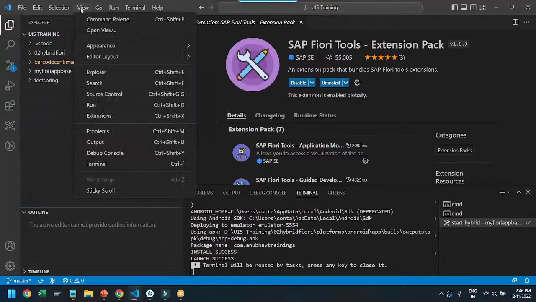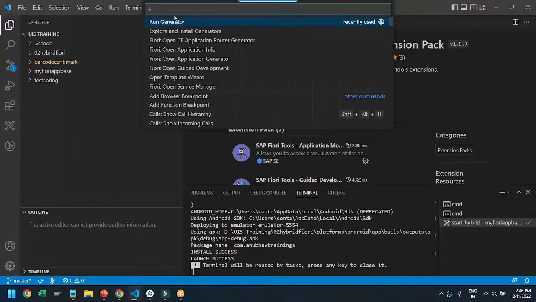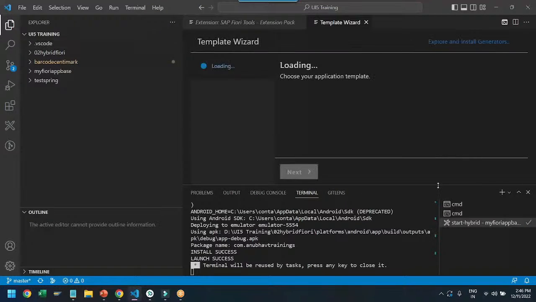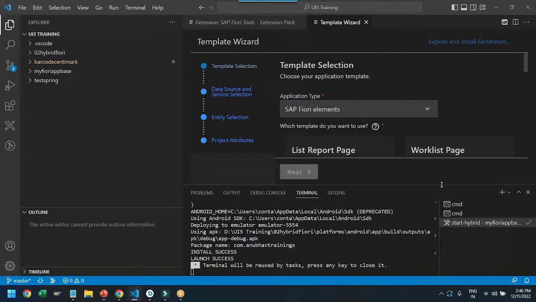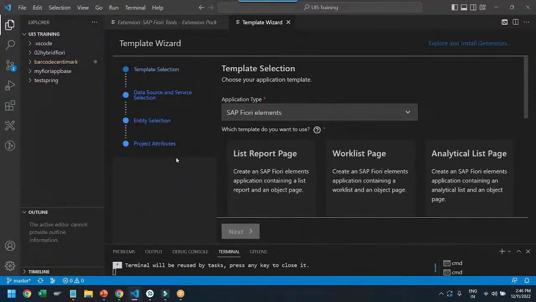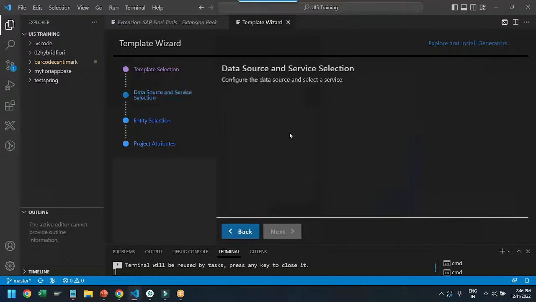Now you can go to View, find Command Palette and choose Fiori Application Generator. And then we will also create a basic Fiori app out of the box using this approach. So I'm going to create a worklist Fiori app, click the Next button.